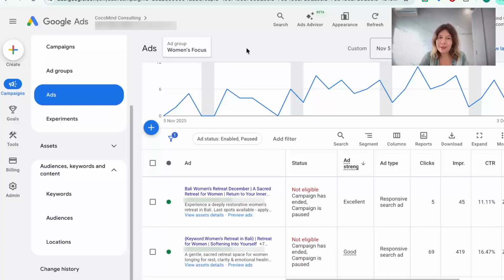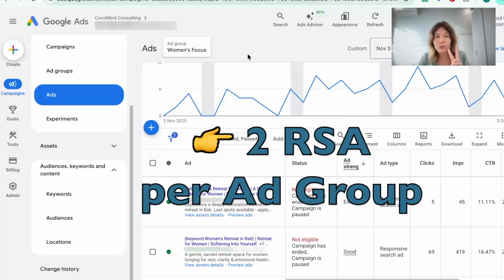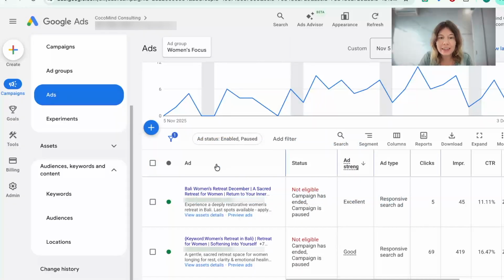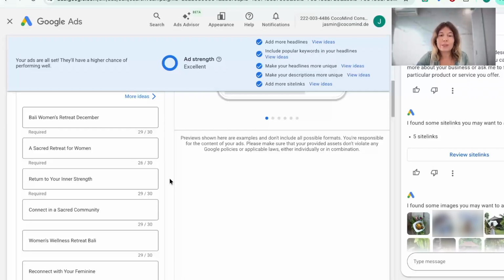Let me give you a simple example of a past campaign. Here's a yoga campaign I created, and I usually create 2 responsive search ads per ad group. Here is ad number 1 and here's ad number 2. Now I'm going to show you what the first ad looked like. So this is the first responsive search ad.